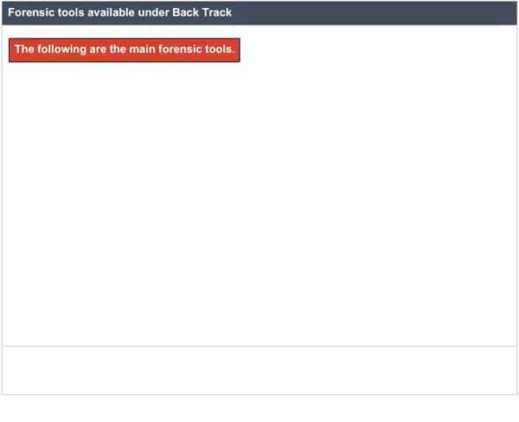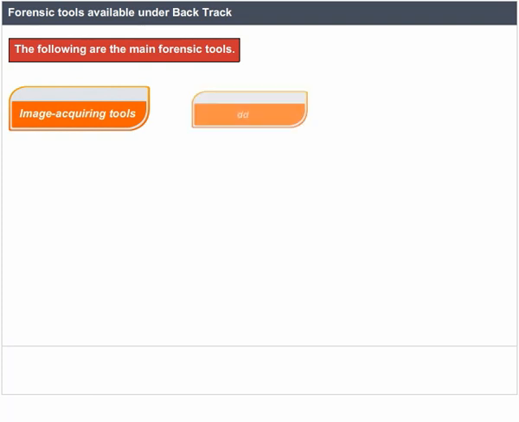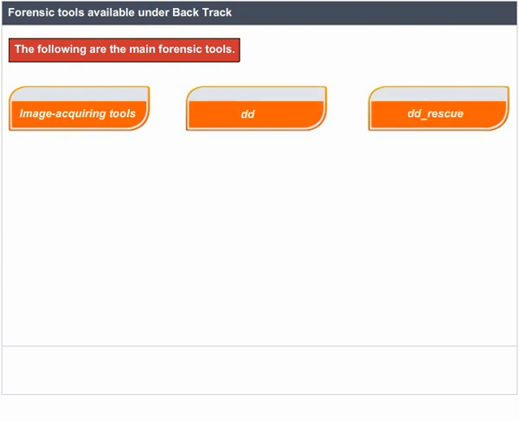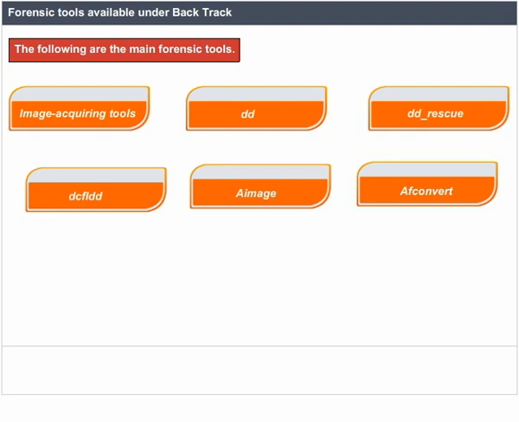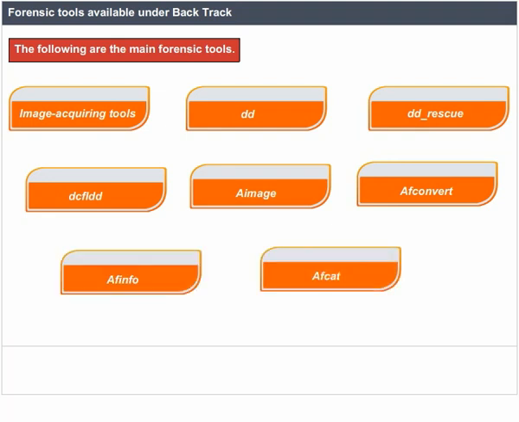The following are the main forensic tools. Image acquiring tools: dd, dd_rescue, ddfldd, dcfldd image, AFconvert, AFinfo, AFcat.